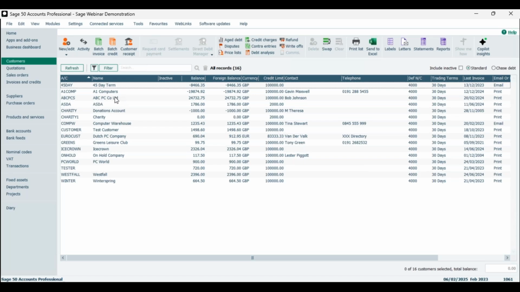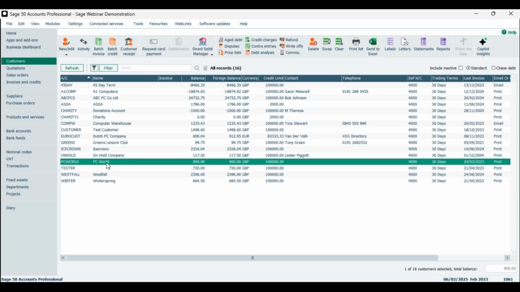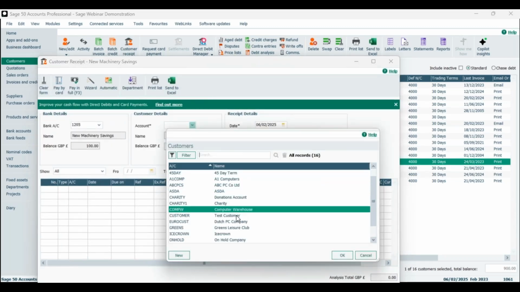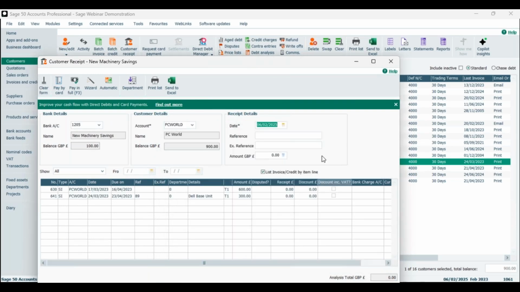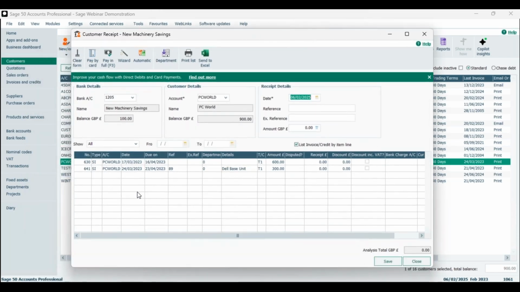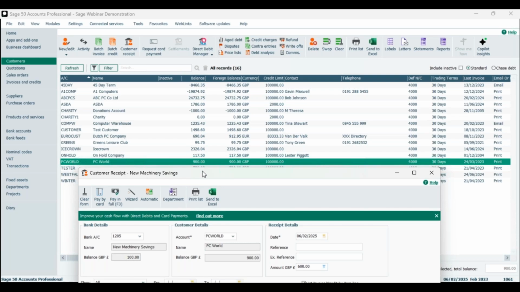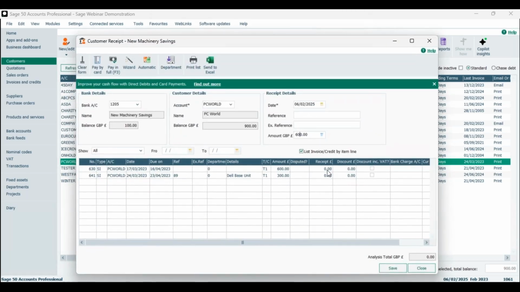So let's pick on PC World here, shall we? Let's have a look at their activity. Let's say they're going to make us a payment. So as we can see here, we've got 2 invoices outstanding for PC World. Okay, and they've paid off the top one there for 600. Just for note, their account balance is £900. Okay, we're going to pay off £600. I've quickly typed it in. Click save.